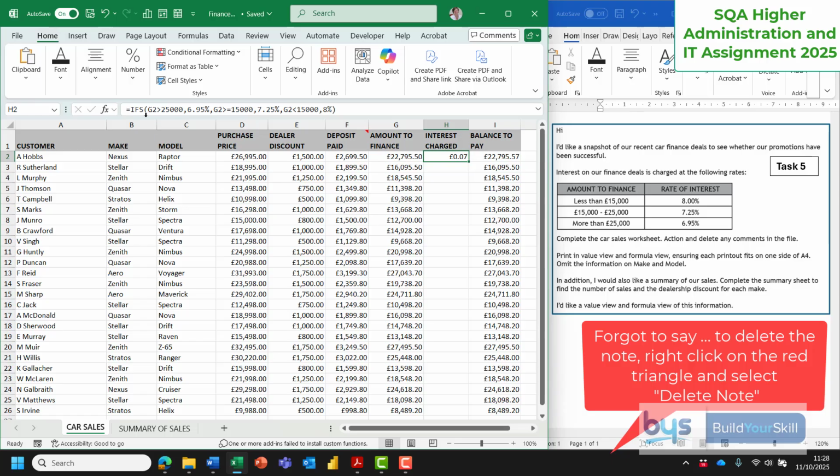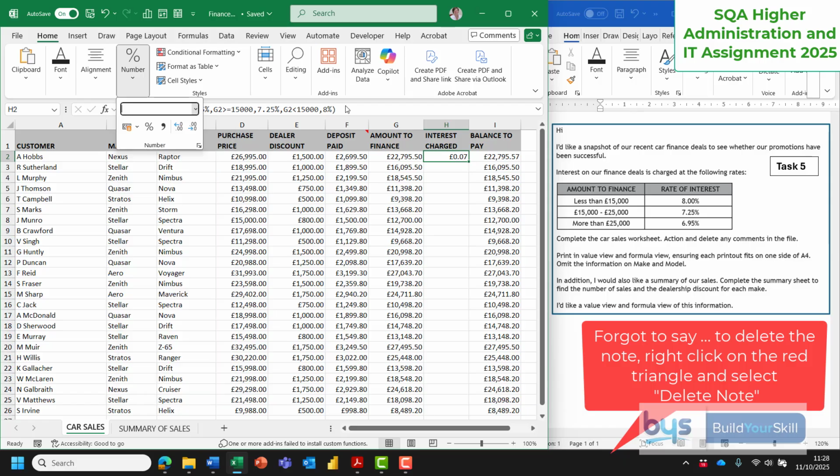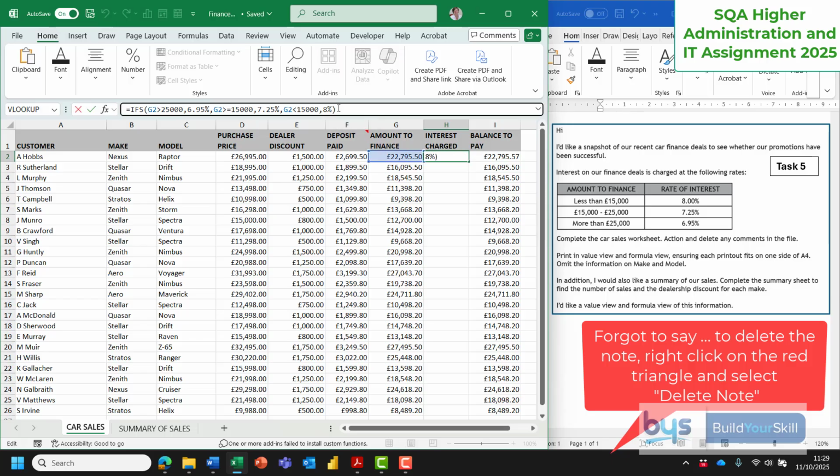If I went up and had a quick look at the number there, and had a quick look to see what that would be as a percentage, do you see there? 7.25%. Now I'm not going to change it to percentage because I want it as a value. But just to say, all this ifs function you've done will bring back either 6.95%, 7.25%, or 8%.